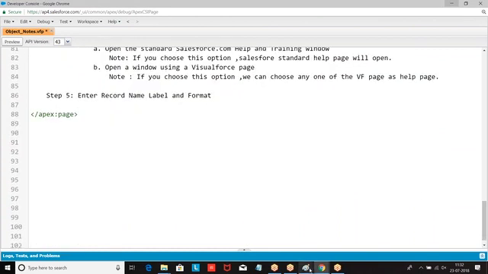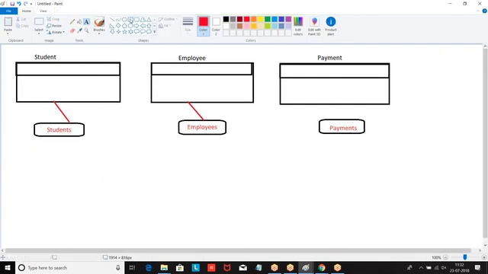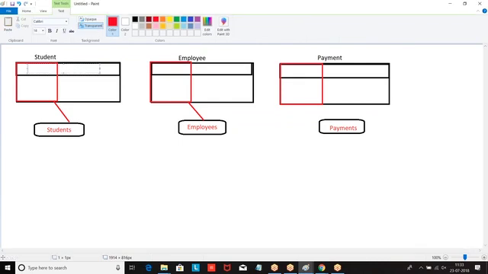Now, let us go to the next step. Record name, label. Every custom object you create in Salesforce, one standard field will be created by Salesforce. What is that field? This field will be created on every custom object, and it is a mandatory field. You cannot leave this field blank. You are supposed to enter the data at any cost.